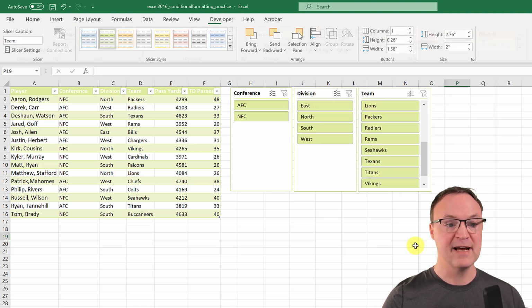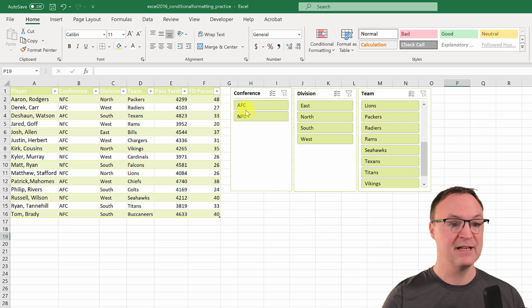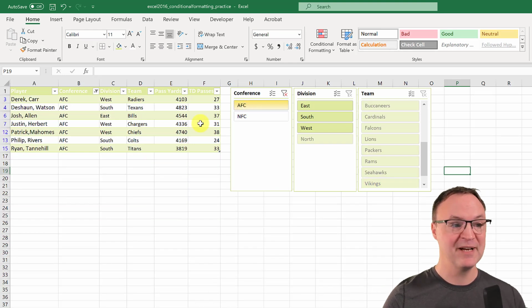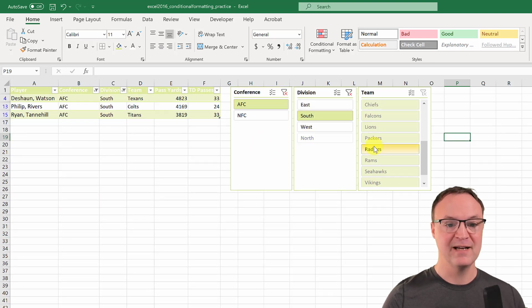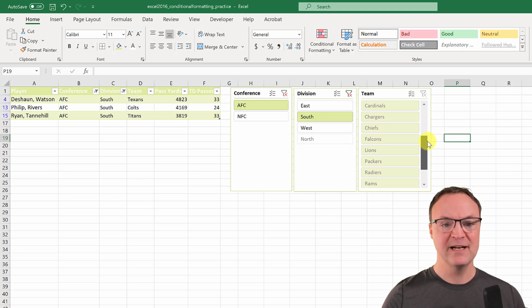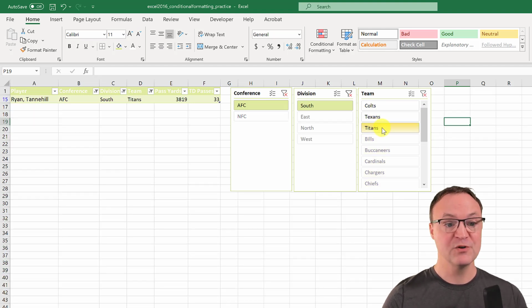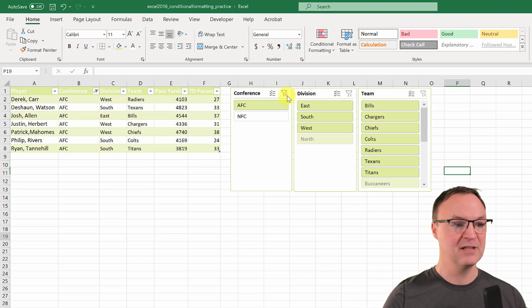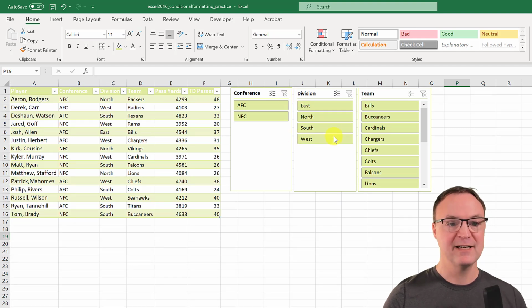So now all I have to do is click on it, and as I gave you the example before, if I click on AFC, there's my AFC. These are providing the filters. So again, South, and I can look through, and it's only going to highlight the ones that are a possible search. What do you do when you want to search again? Well, you can just clear this. So if I clear it, it goes back to normal.